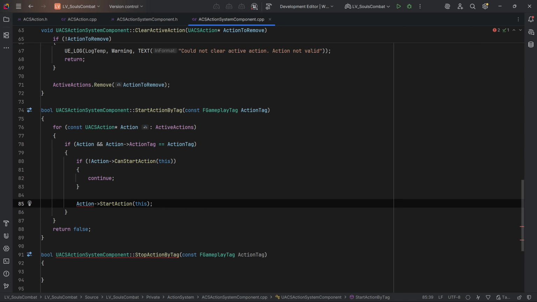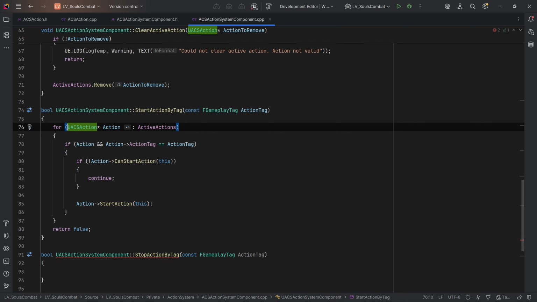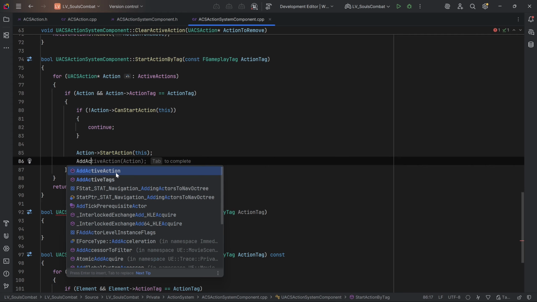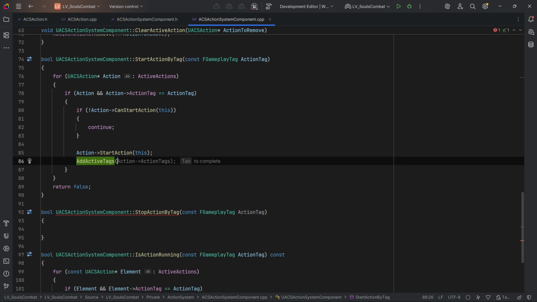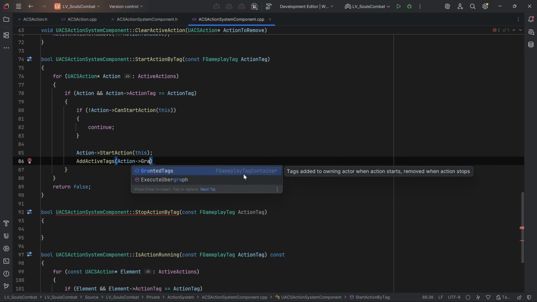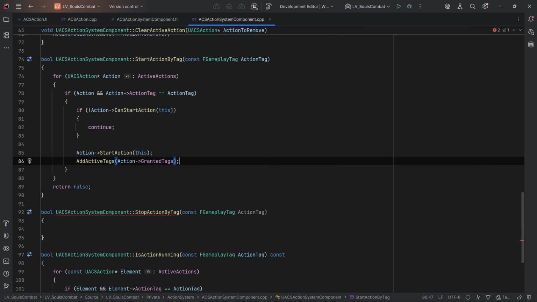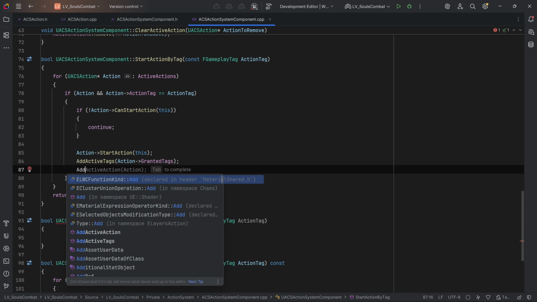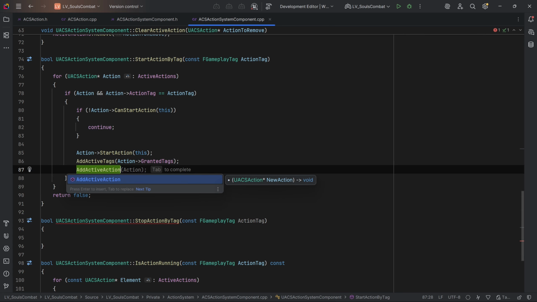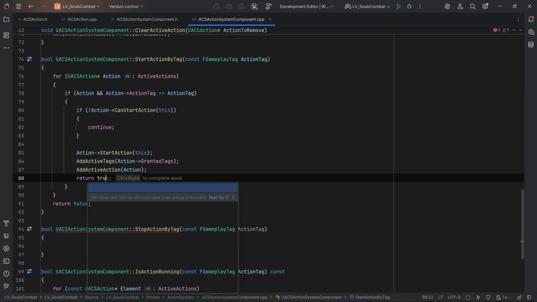Now, since we are calling a non-const member, we actually need to remove const here, because this cannot be const if we are calling non-const member functions. Now let's add active tags and granted tags. So we are adding the granted tags to the active tags in the action system component. And then let's add active action. That will be the action. Then after that, let's return true.